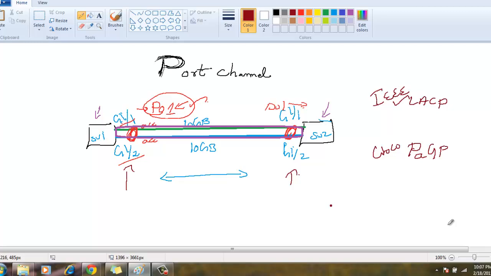LACP and PAGP. Now LACP stands for link aggregation. See, there are two links, and you do aggregation: Link Aggregation Control Protocol. PAGP stands for port aggregation. Again the same meaning: two ports you are aggregating. Port Aggregation Protocol. LACP is industry standard. PAGP is Cisco proprietary.